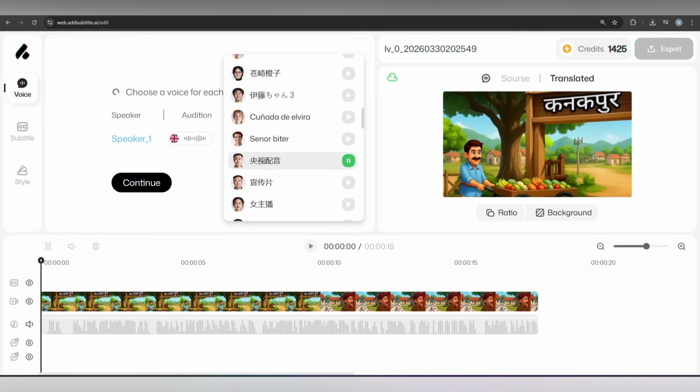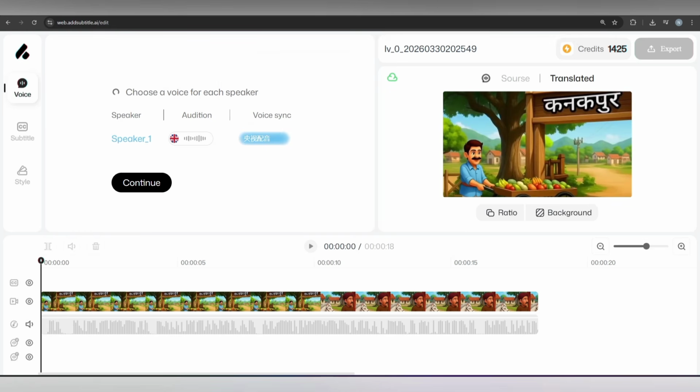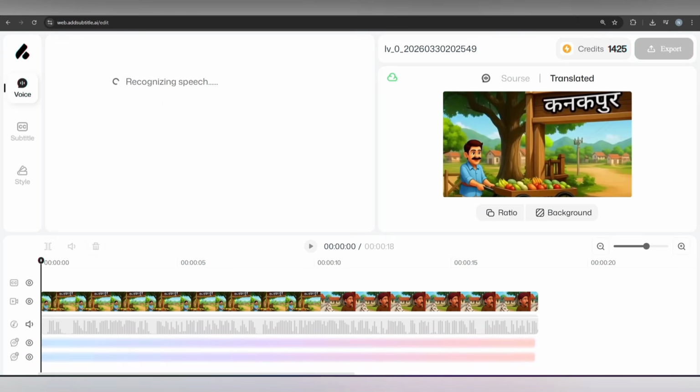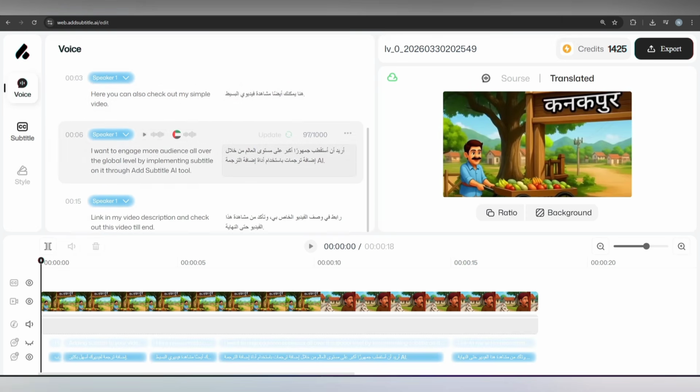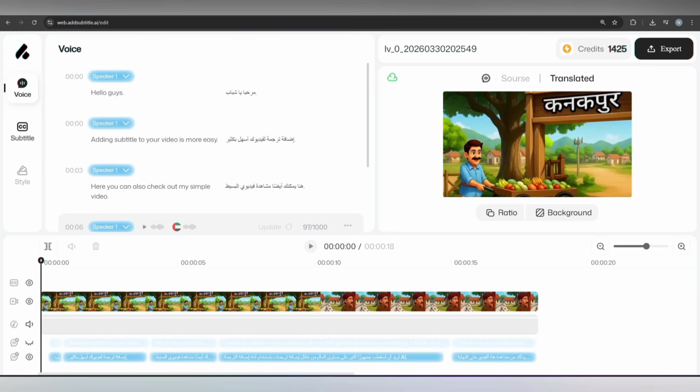I am going to select the first speaker in it, and second you can also check the other one, then click on continue, and it will further recognize the whole script that will be converted into another one. And here all these things have been generated, and you can check how it looks. So if you want to listen, then you can check it out here.